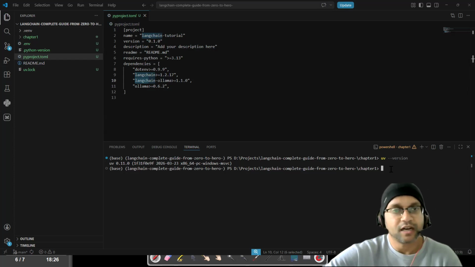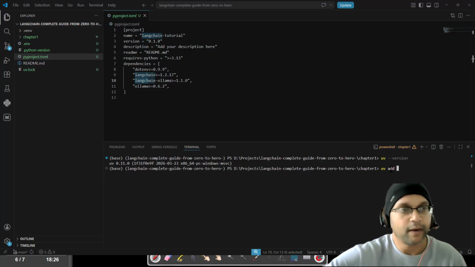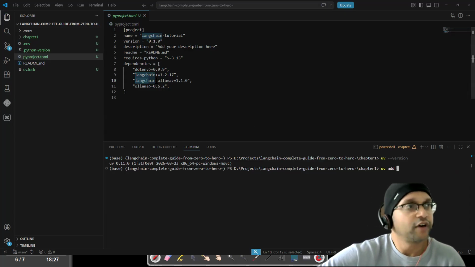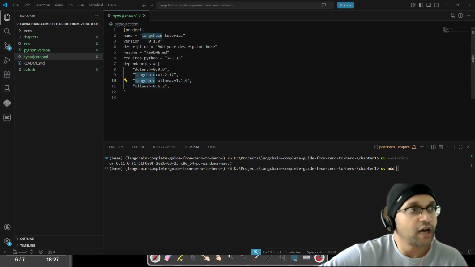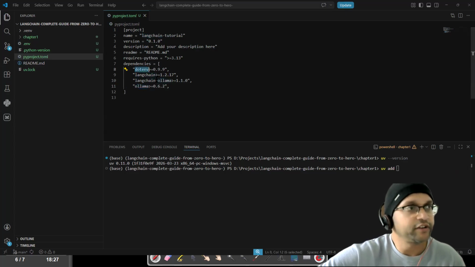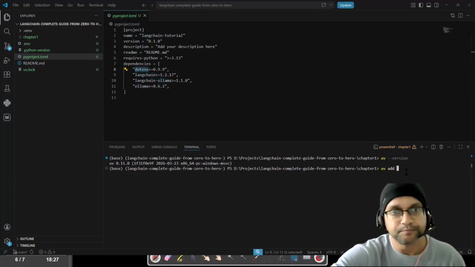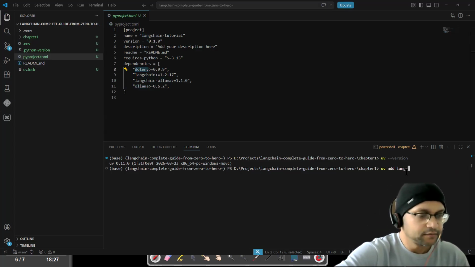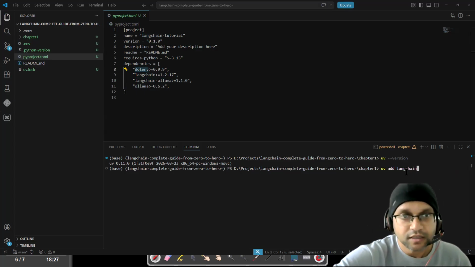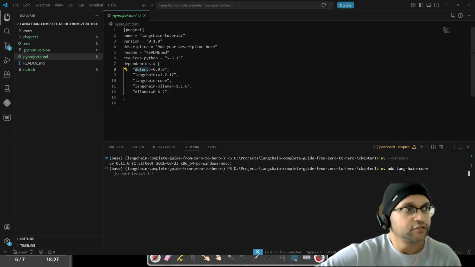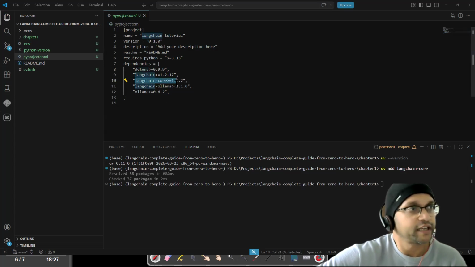Now, once the virtual environment is activated, you can use this command, UV add, and type the libraries which you want to install. When I say UV add, I have already installed langchain-ollama. I have already installed it, and you can see .env is also installed. But I want to, let's say, install langchain-core. Let's say langchain-core, and then I press enter. You see, langchain-core is also installed here, with the version.